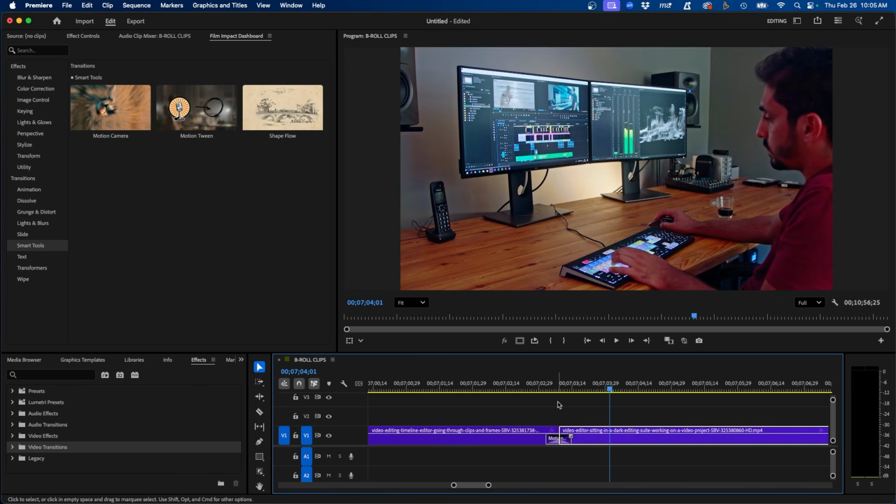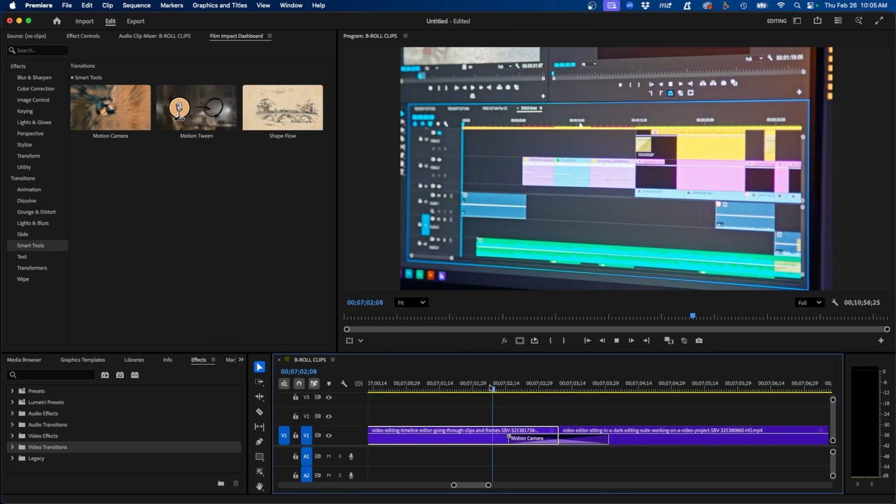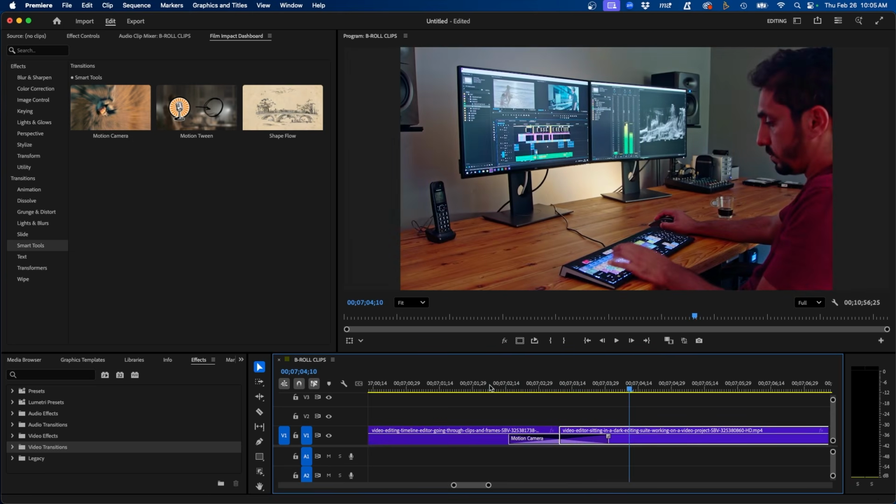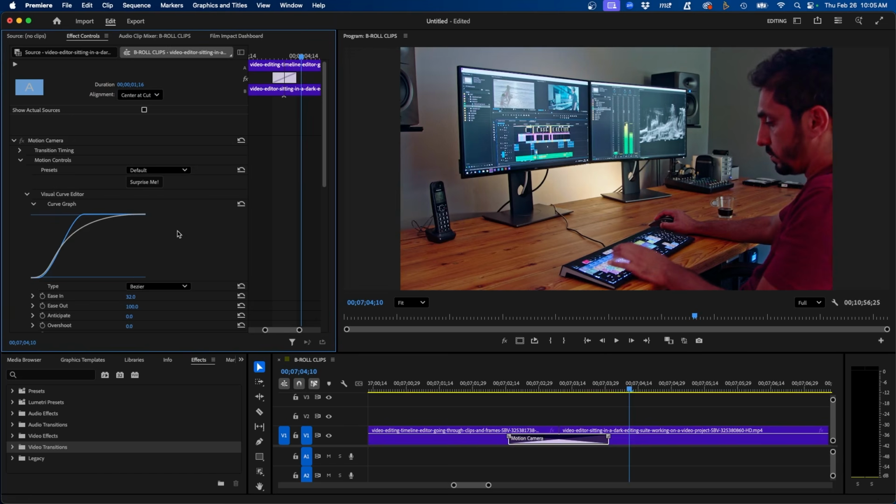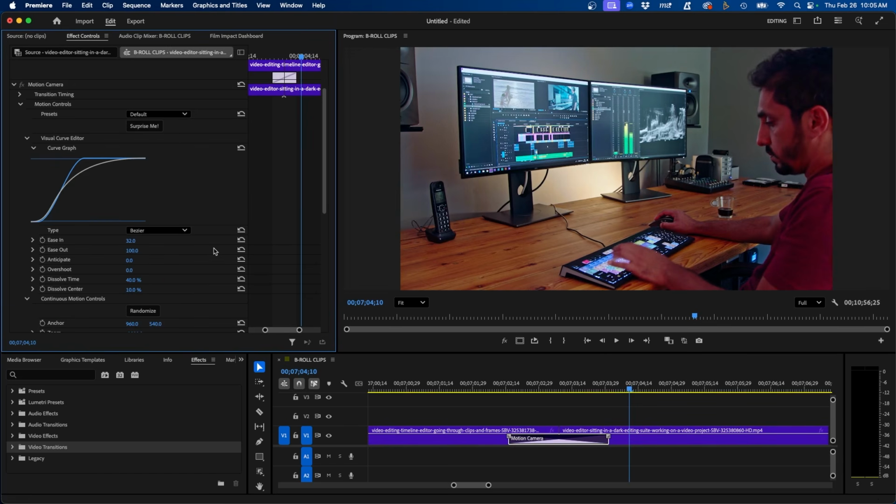Now, if you need to make adjustments to how long this transition is, you can easily just click and drag this edge of the transition to extend it or to shorten it. As you can see, we've extended that transition. And if you want to make adjustments to this transition, you can always click on it once and navigate to the Effect Controls panel. You have a lot of different options to choose from.